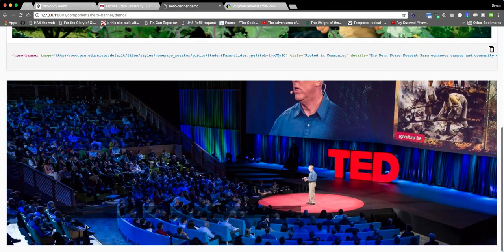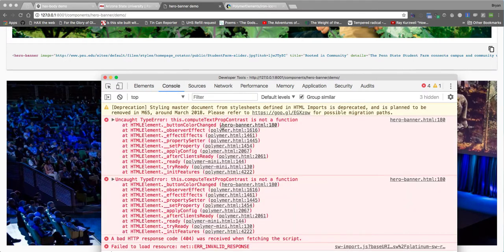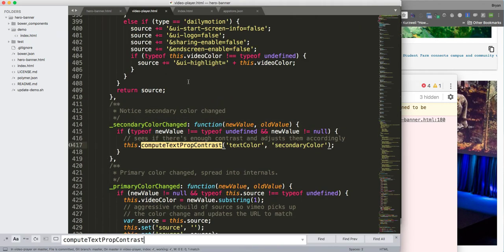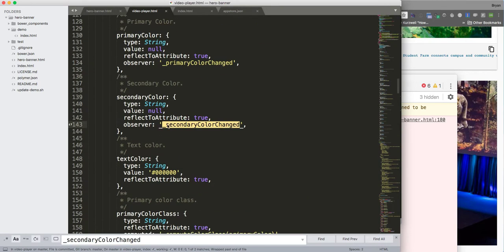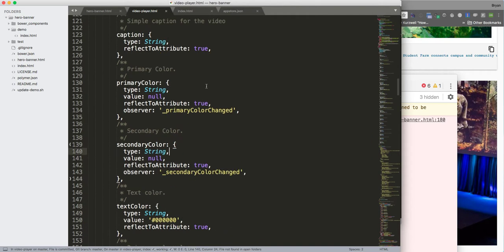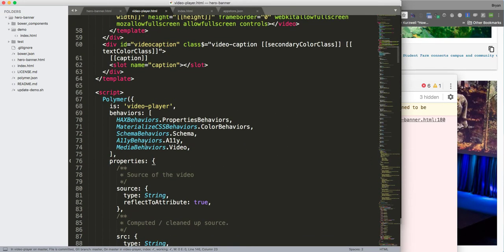All right, so there's find out more, and we have an error in here, compute text prop contrast is not a function. Well, that would be nice if it was a function, now wouldn't it? That would be rather helpful. It should be a function because it's in media behaviors, or sorry, materialize behaviors.